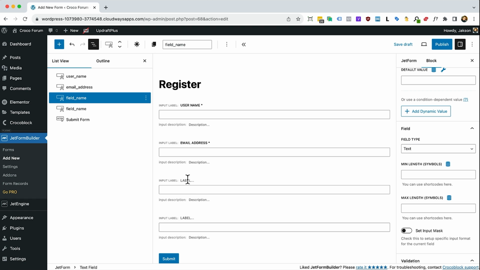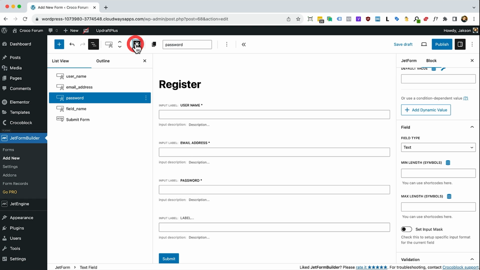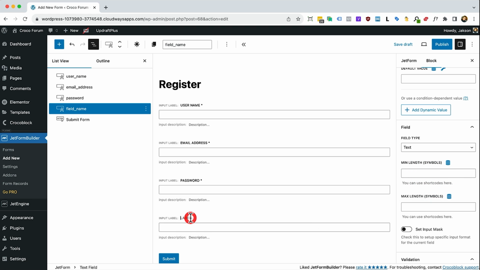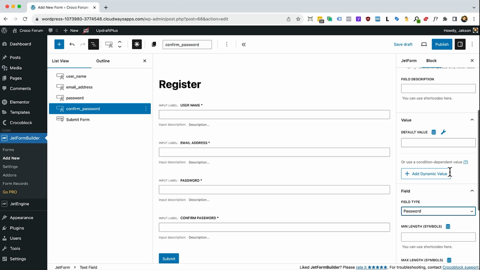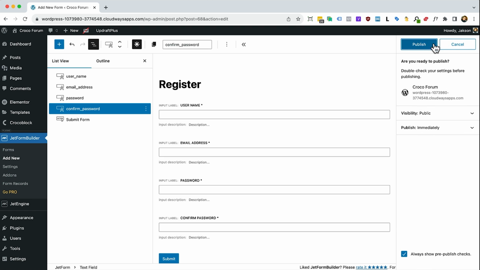Next one's going to be password, and we'll make that required. And this field type will be a password, believe it or not. And this last one will be confirm password, required, and also a password field. Okay, cool. We'll publish that, save that up.